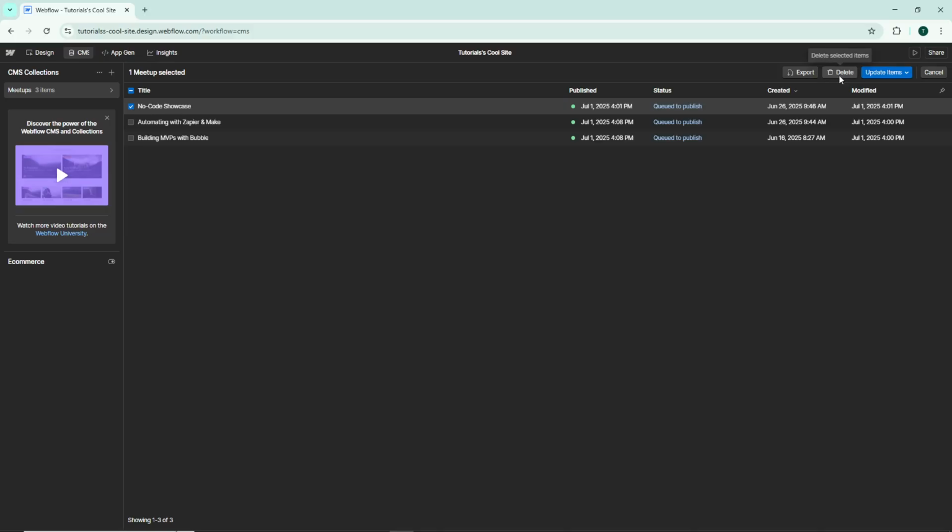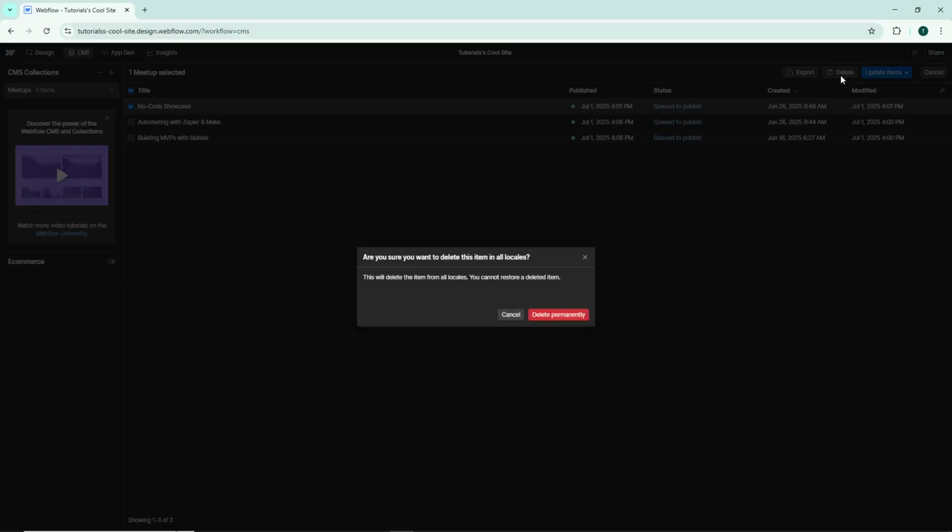After selecting your collection, navigate back to the upper right panel. Here, you'll see a Delete button. Click on it to initiate the deletion process. Webflow needs to confirm this action because deleting a collection is irreversible and will remove all items within that collection from your site. A confirmation dialog will appear on your screen asking you to verify this action.